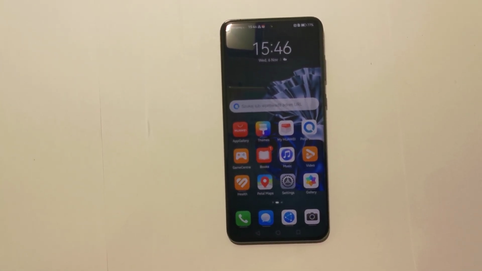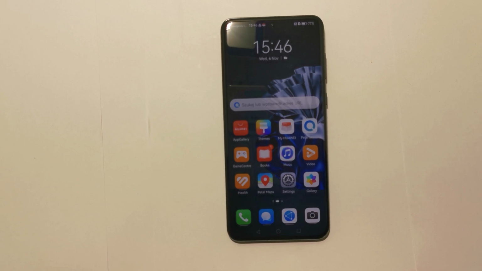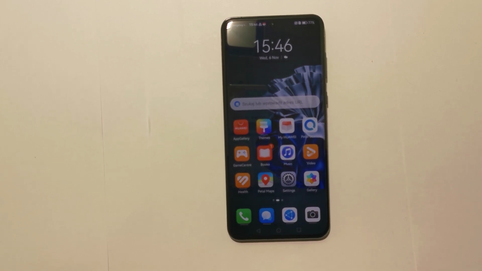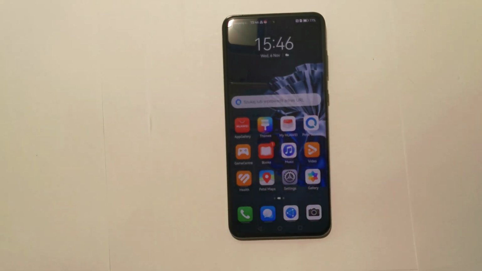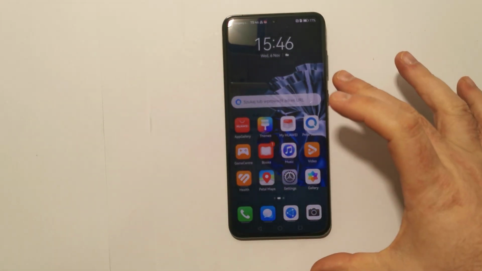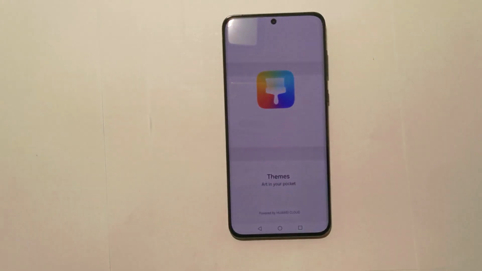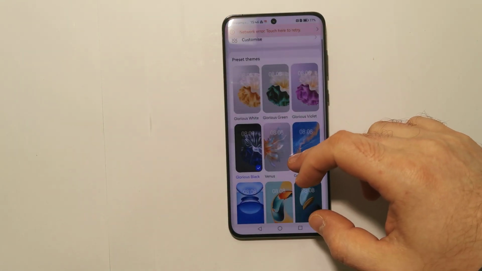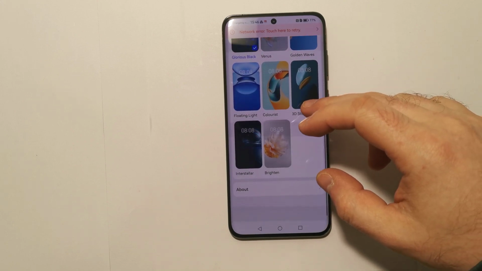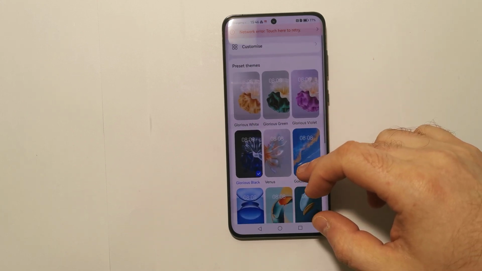Today I will show you how to change visual theme on your HUAWEI P60 Pro phone. To do this simple operation, we just have to find our themes application on the phone. This is our default. And we can choose from a few presets here.